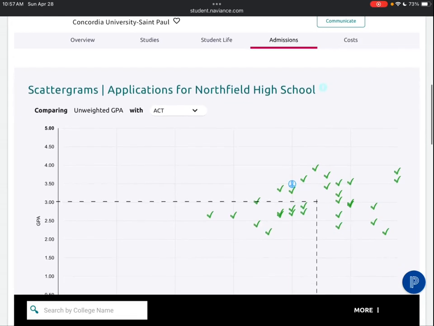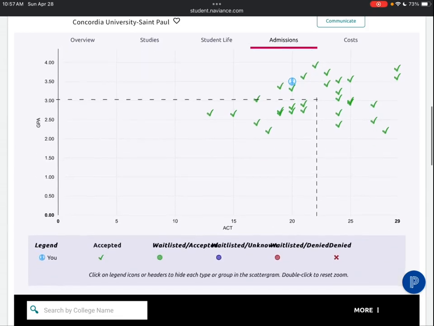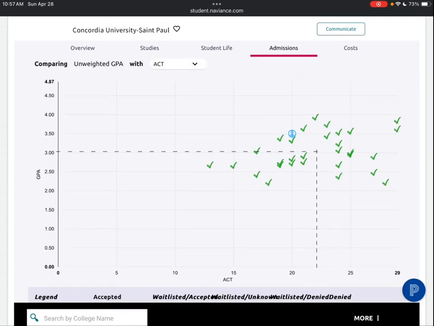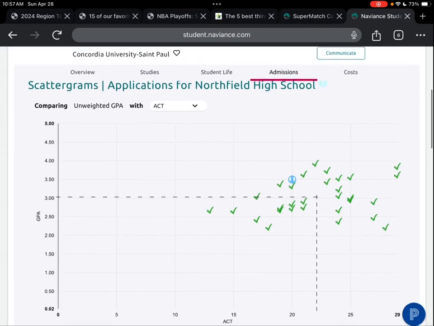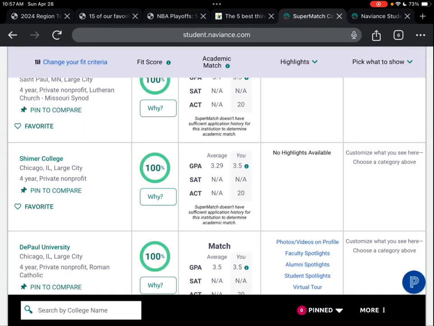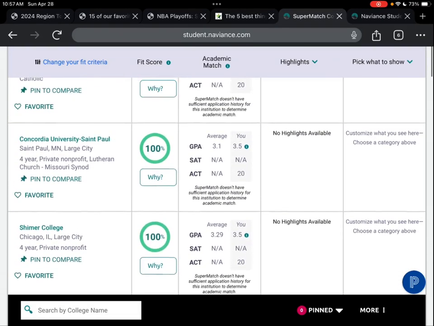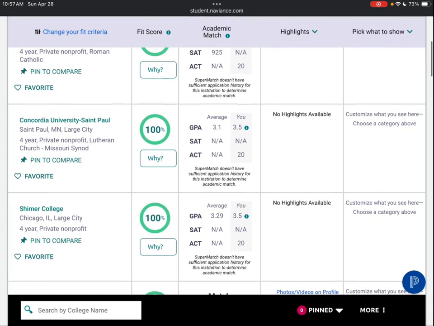There's a scattergrams tool that shows me the little blue circle in relationship to others who've been accepted, identified by the green check mark, and it looks like we've had a pretty good track record of Northfield students at Concordia St. Paul. At any rate, as soon as I start finding schools that I may apply to, and I'm getting pretty interested in that one, I can include them as a favorite.